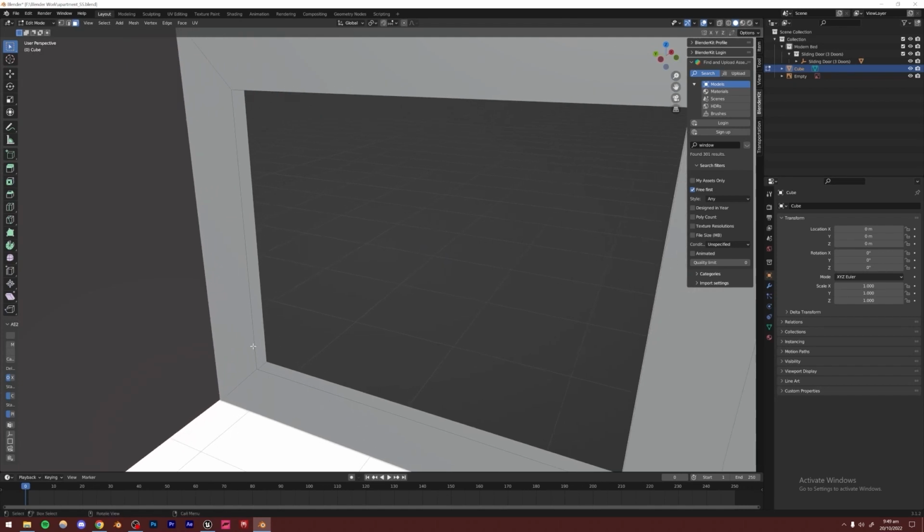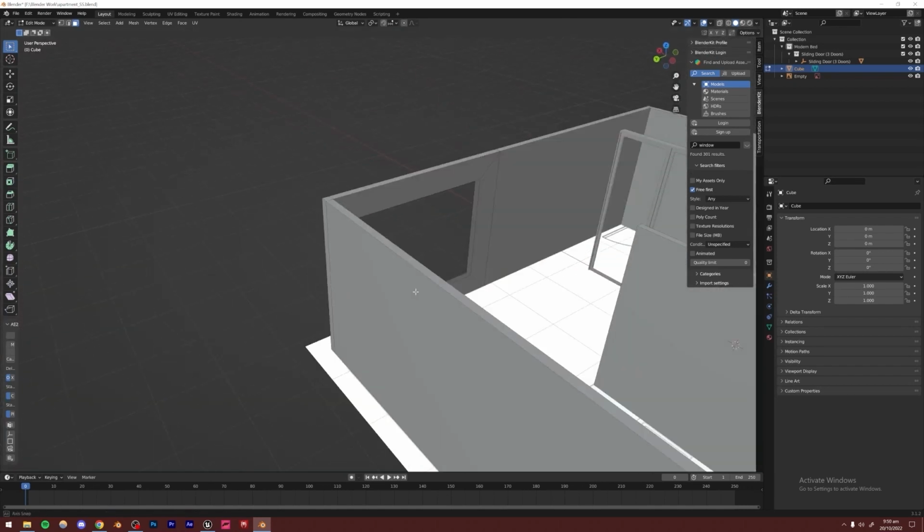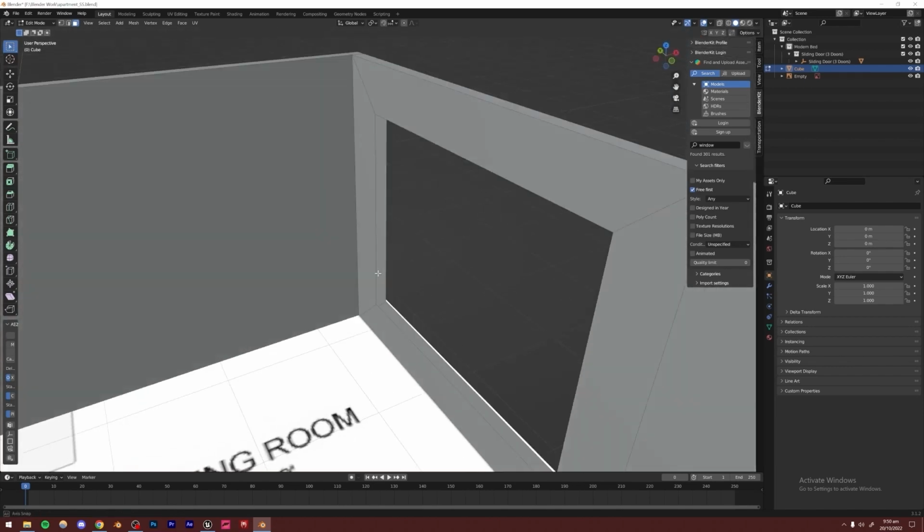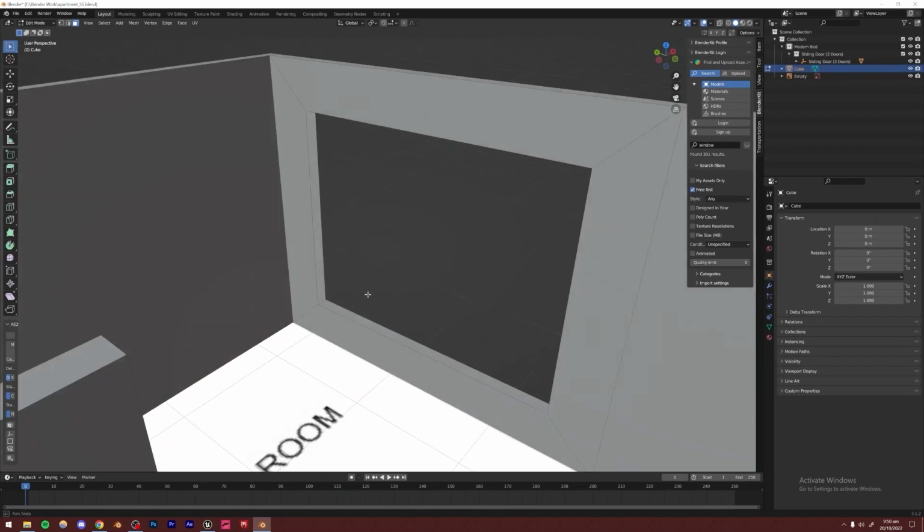By the way, if for example your camera is not moving correctly and you want to focus on one object, just press Alt on your keyboard and the middle mouse button, and it's just going to focus on that, and you can pivot around that object very easily.